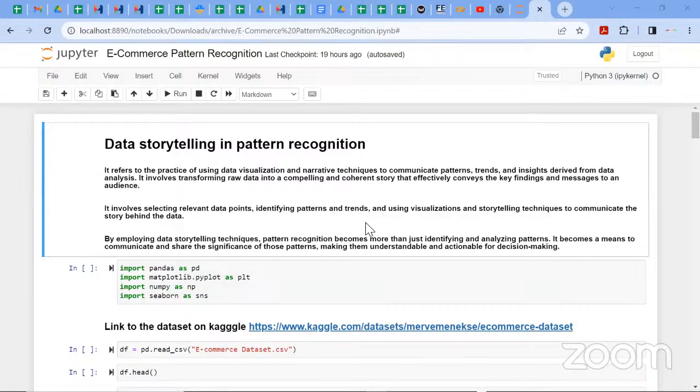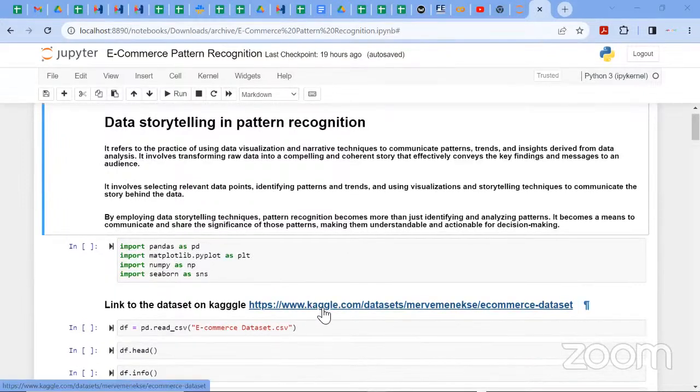So that's just talk. Let's get down to the code. What we'll be dealing with today is a particular data set on Kaggle. It's an e-commerce data set. As usual, I already have the code down. I'll just be explaining as I run the code. Let me just share this link on the chat.